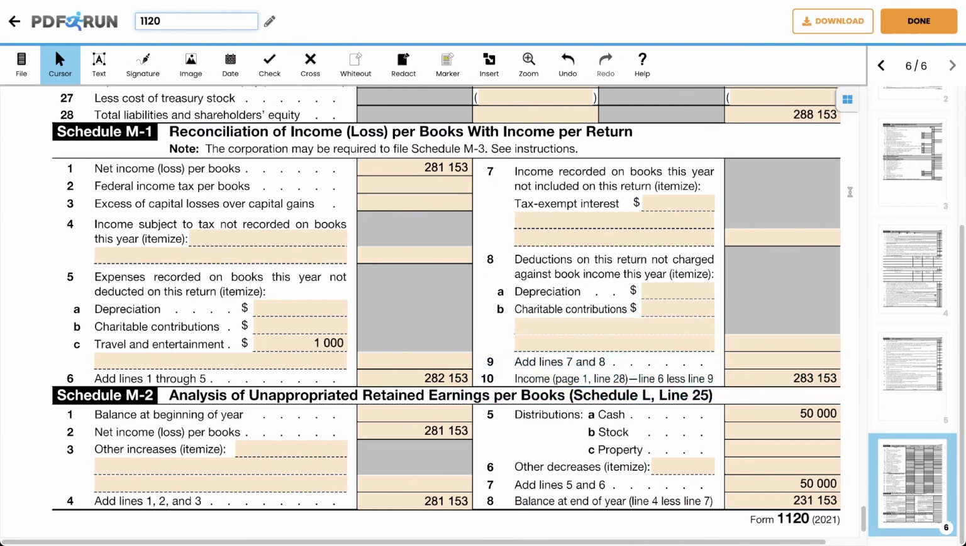Schedule M2 analysis of unappropriated retained earnings per books. Line 1. Enter the balance at the beginning of the year. Line 2. Enter the net income or loss per the books. Line 3. Enter any other increases. Make sure to itemize them. Line 4. Add lines 1, 2, and 3 and enter the sum.